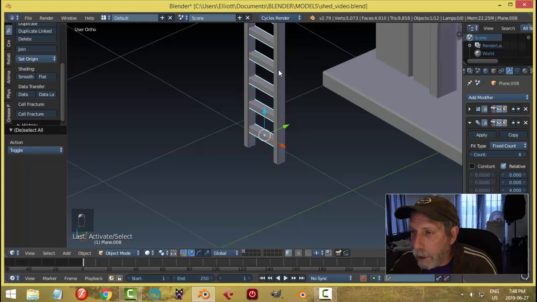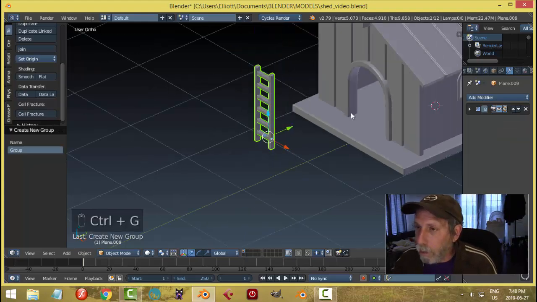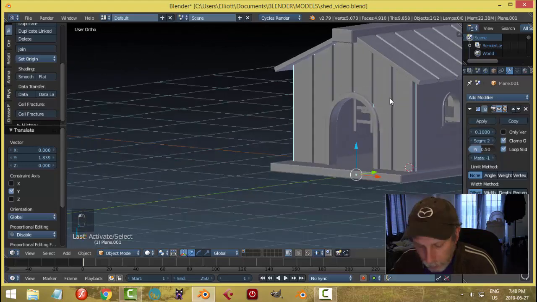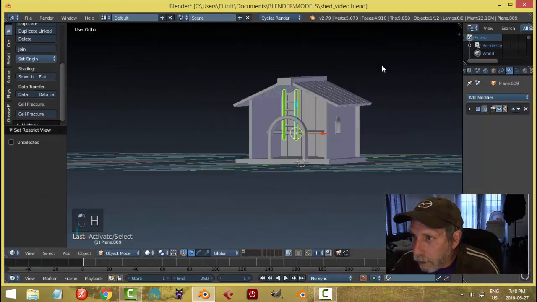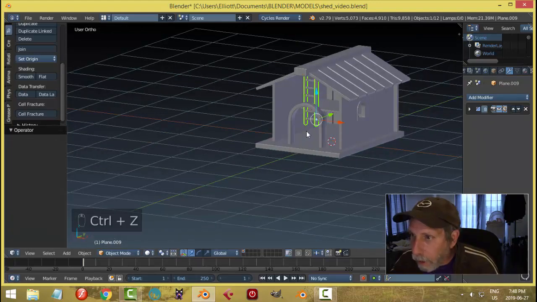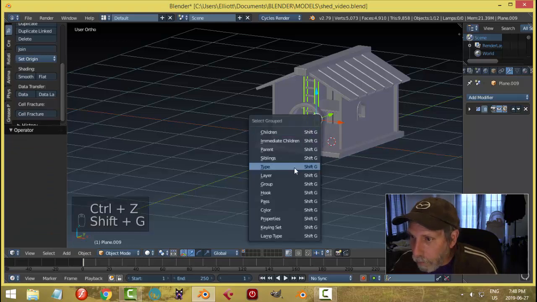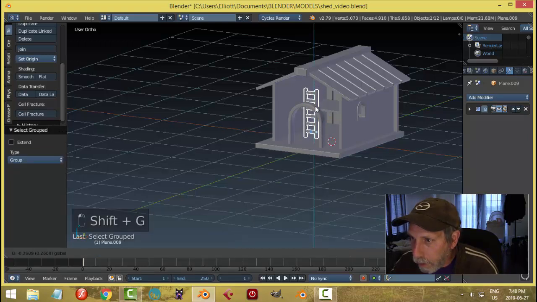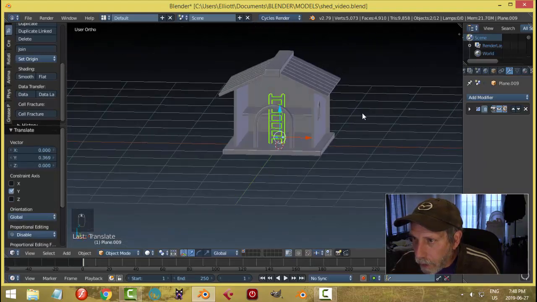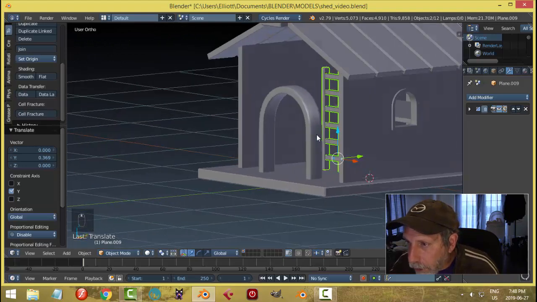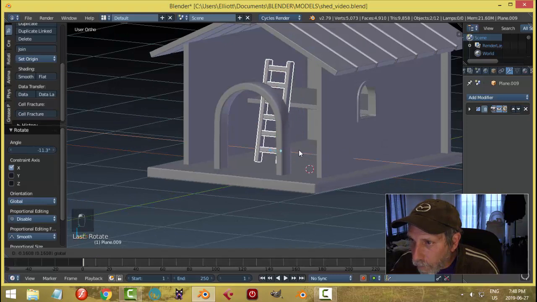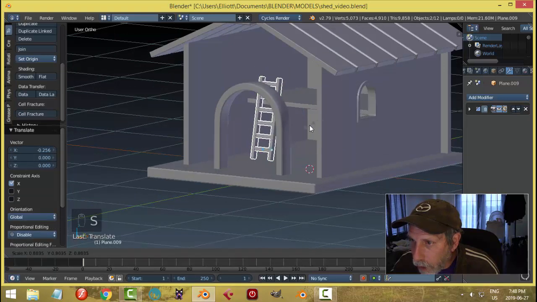Let's select that and Control G to make it a group and bring it into our little house. Let's hide the front and try to position this. Oh, okay. What we need to do is go Shift G and choose group, and it gets everything. Touch that. Again, we could be deleting back faces. We could rotate this if we wanted. Rotate X a little bit. And we can scale it.